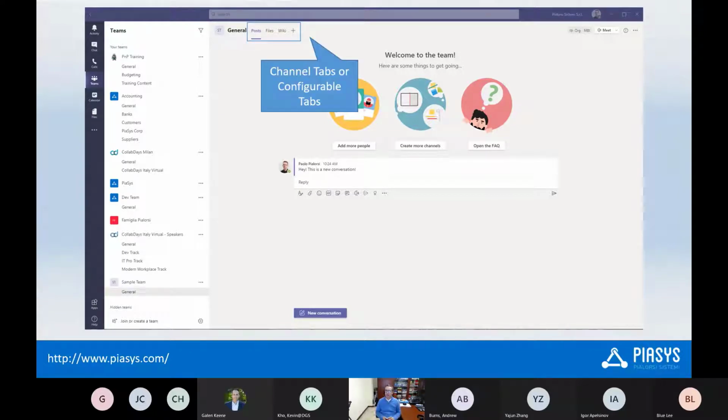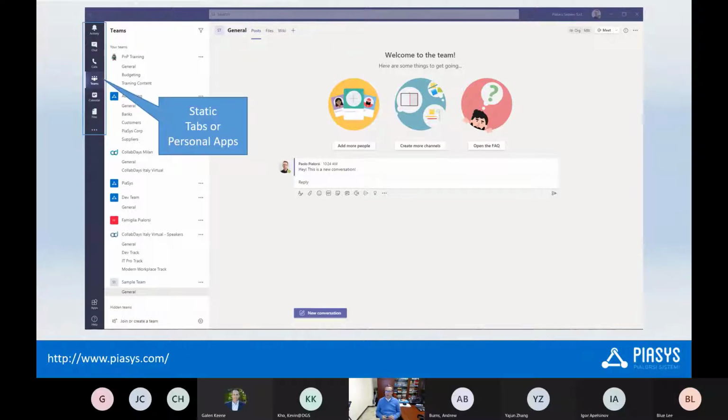So just to give you an idea, playing around the UI of Microsoft Teams, this is the desktop client of Teams, and the channel or configurable tabs are those that are available in the top area of the screen whenever you are in a channel or in a chat. You simply click on the plus button and you can add them to the channel or chat in which you are. The static tabs or personal apps are those available in the left command bar and can be pinned in the left command bar and made available to the users.